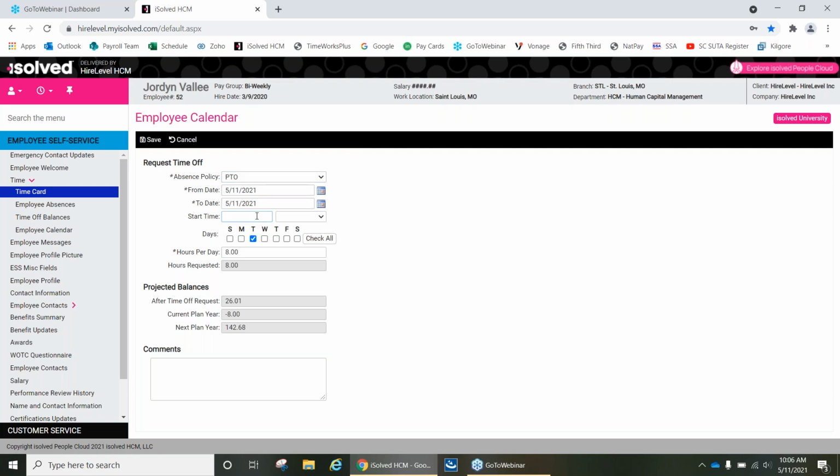So let's say they're taking the whole day, like I was taking the whole day off. I would just type in 8 in the morning, and I would do 8 hours, and it would be for the whole day. They could put comments here if they want, saying why they need time off, and then they would just press save, and that would go to the manager. The manager would get an email that says this person put in a time off request, and then once approved, the employee would get an email back that says whether or not it was approved or declined.